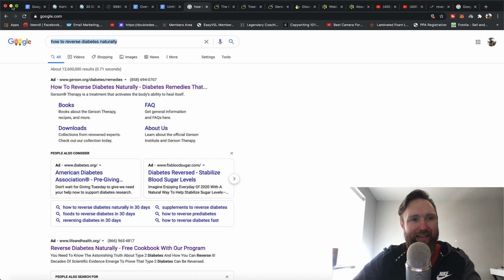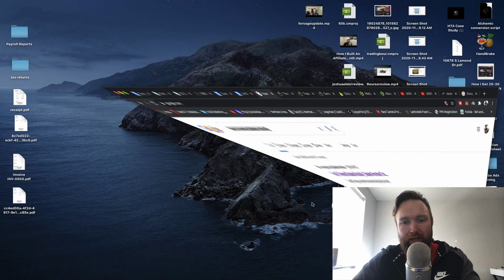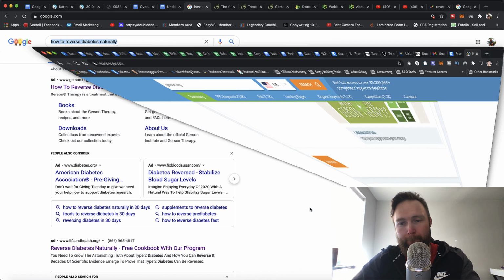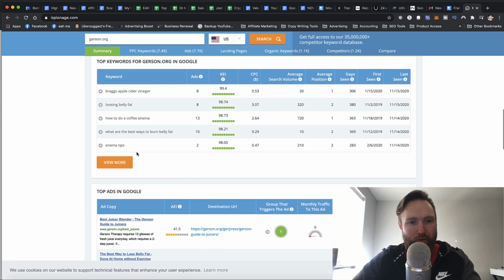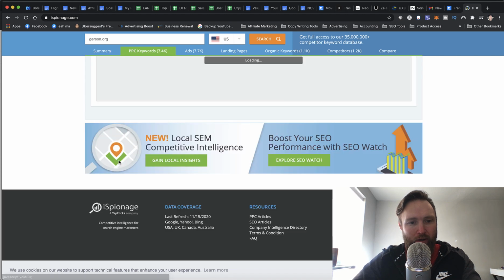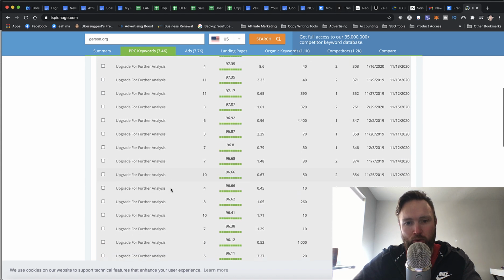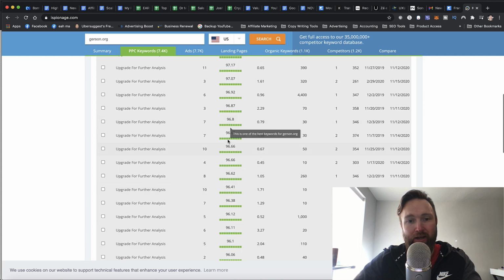But it didn't say anything in particular. It didn't have any keywords that were related to, let me just pull this back up here. It didn't have any keywords related to diabetes that we're seeing here. This is just all based around losing belly fat, Bragg's apple cider vinegar. If we click on view more, it says upgrade for further analysis, which we might do later on. And that reverse diabetes keyword may be here somewhere.